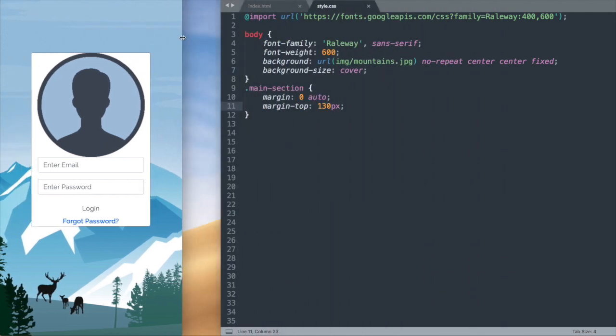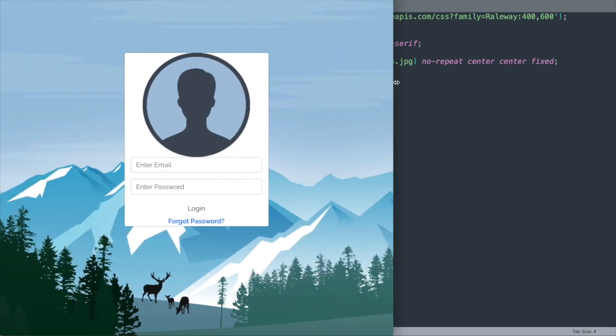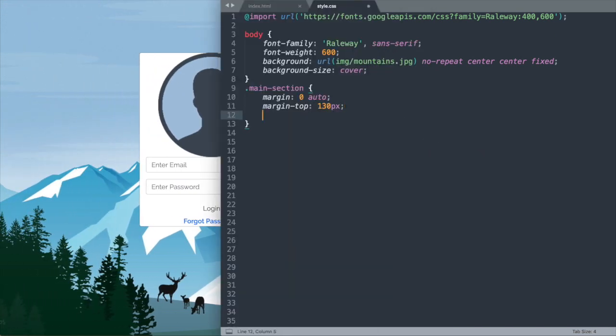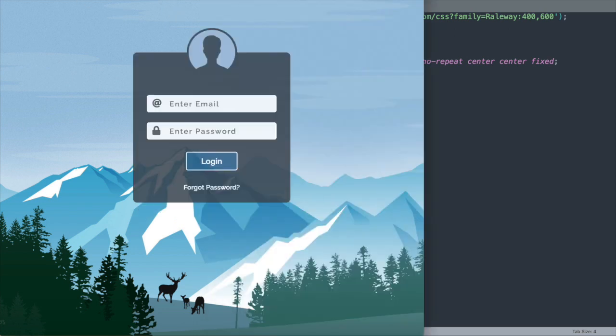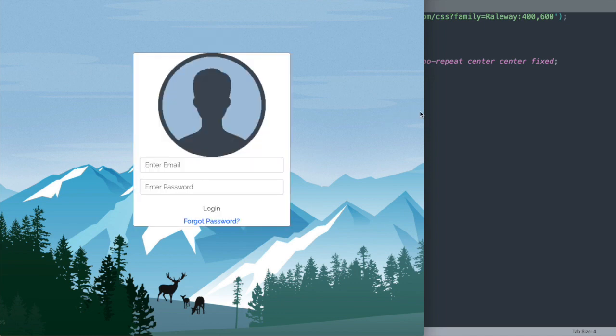And then the last thing that we'll do with the main section is there's a little bit of padding around it inherently, so we'll do away with that. So we'll say padding 0, and that will allow it to display at its full width. As you can see right there, it got a little bit wider.